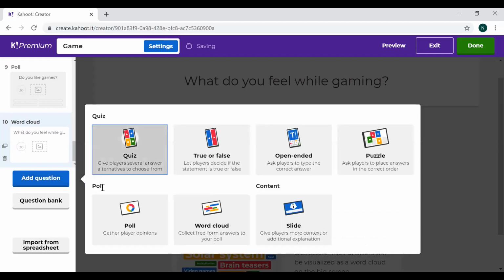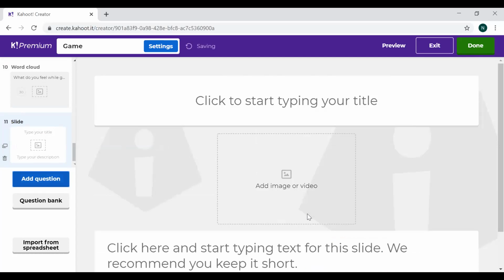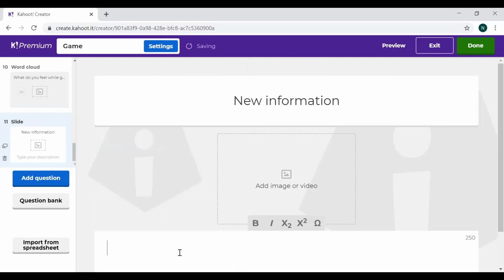The last option you can benefit from is the slide option. It is not a question. It is to give new information and to explain the context.